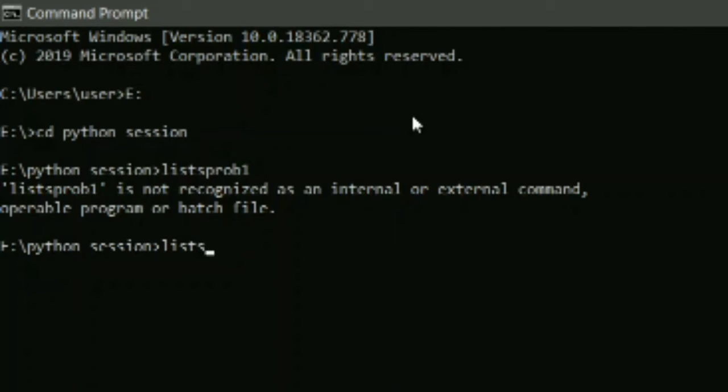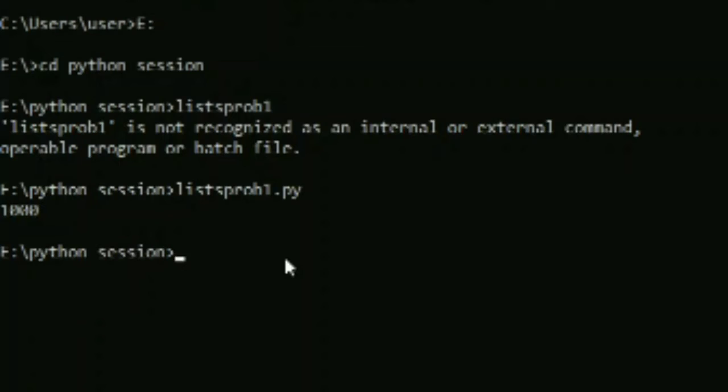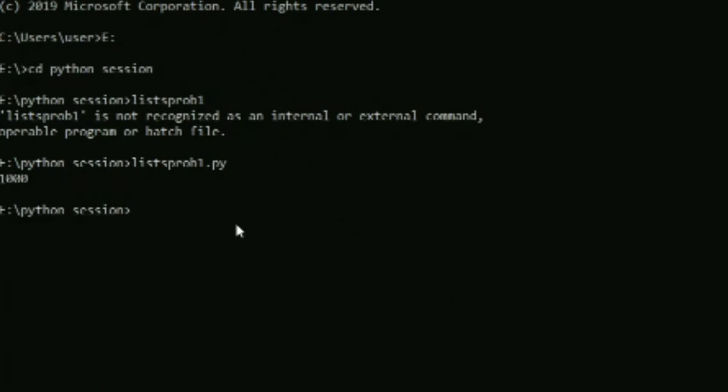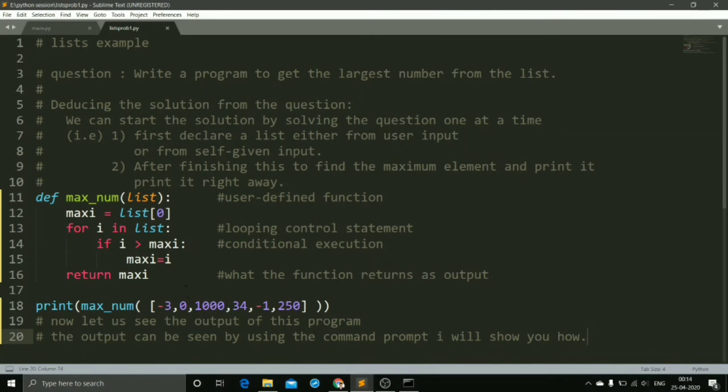That is, for example, in Word, we will be saving the name of the file .word. Similarly, here the list probs.py. Py indicates Python. So the program executes and gives the output as 1000. Now let us see how the program works to get this output as 1000. Now see, since this is the program, I will be explaining it to you now.